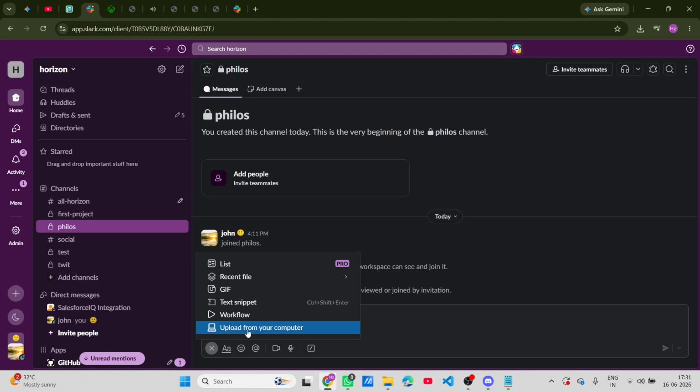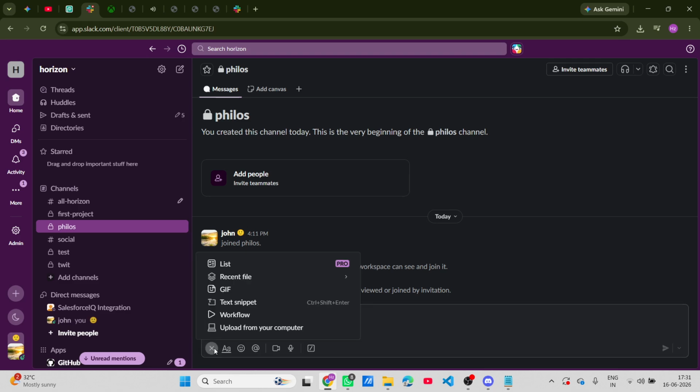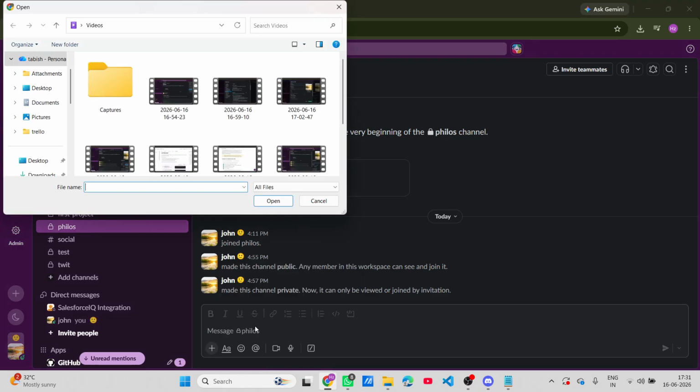Next, let's get to the fun part, uploading the file. Just below that message text field, you'll notice a plus sign, which looks like this. Go ahead and click on that icon. A menu will pop up. From this menu, you want to select the option that says Upload from your computer. A File Explorer window will open up, allowing you to browse through your device. Find the file you want to send, select it, and then click Open. Your file will start uploading to the channel.